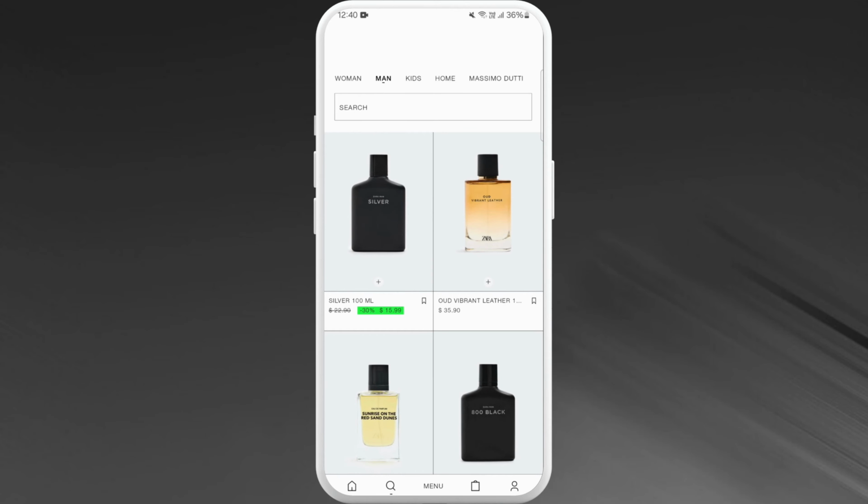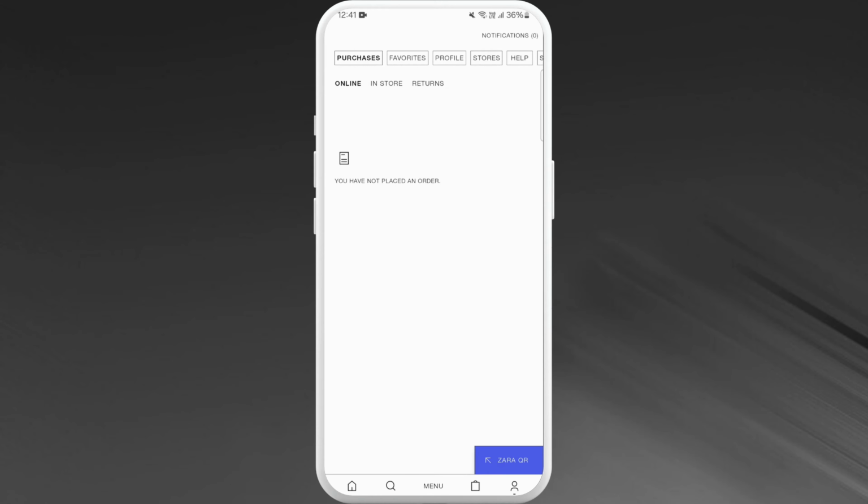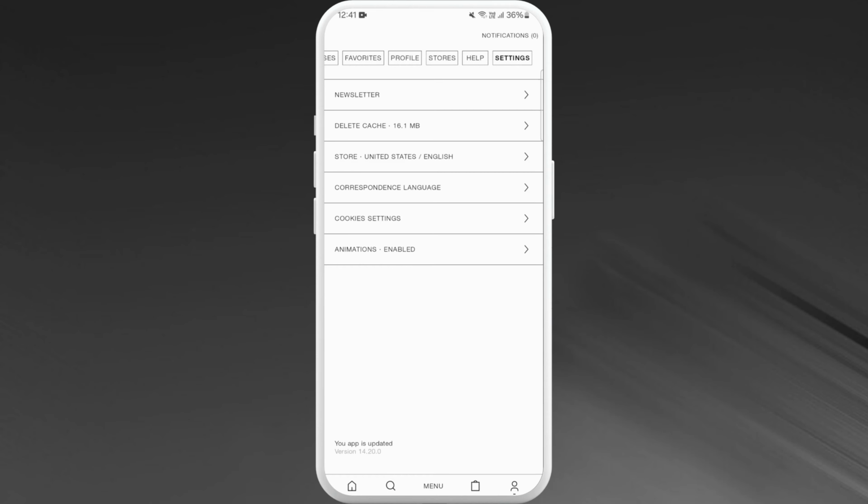So in order to change the currency, you need to go to your profile. Here you can see the profile icon at the bottom right corner of your screen. Tap on it. Here at the top, you will see several menus. Scroll it to the right and you can see the settings option. Tap on it. Now in the settings menu, you can see the store option over here.